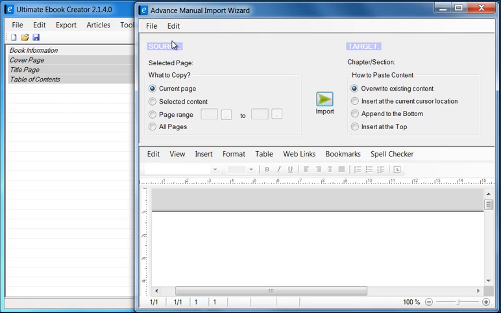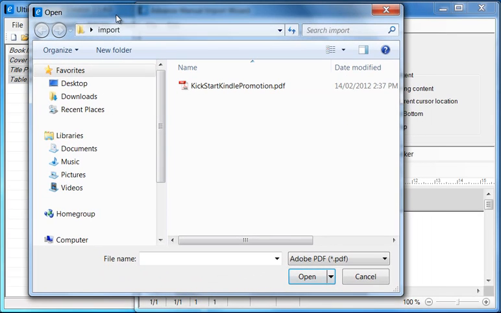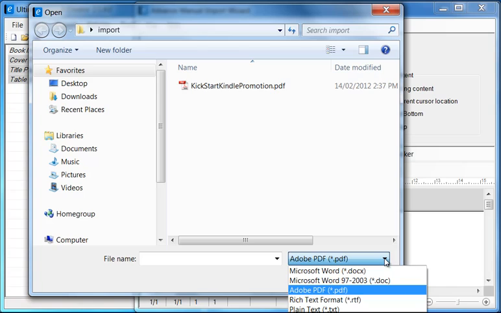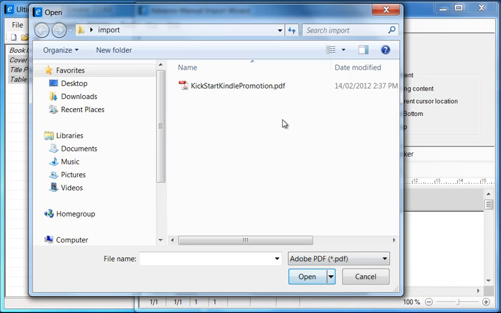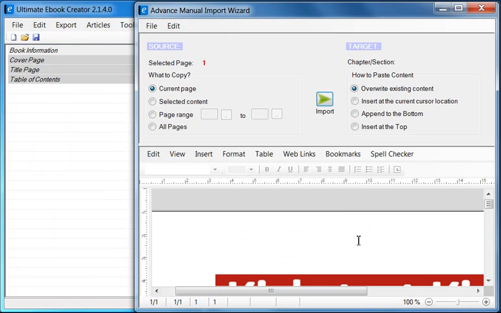Okay, so I'm going to say file open. Okay, so let me just bring the dialog box into the recording area. Okay, so what I did was I basically clicked this down. These are the extensions. So we've got Word, and then here's PDF. So we'll select PDF, and here is the document we want to import. So we'll select it and open it, and here it's telling us it's opening the file. So let's just be a little bit patient.